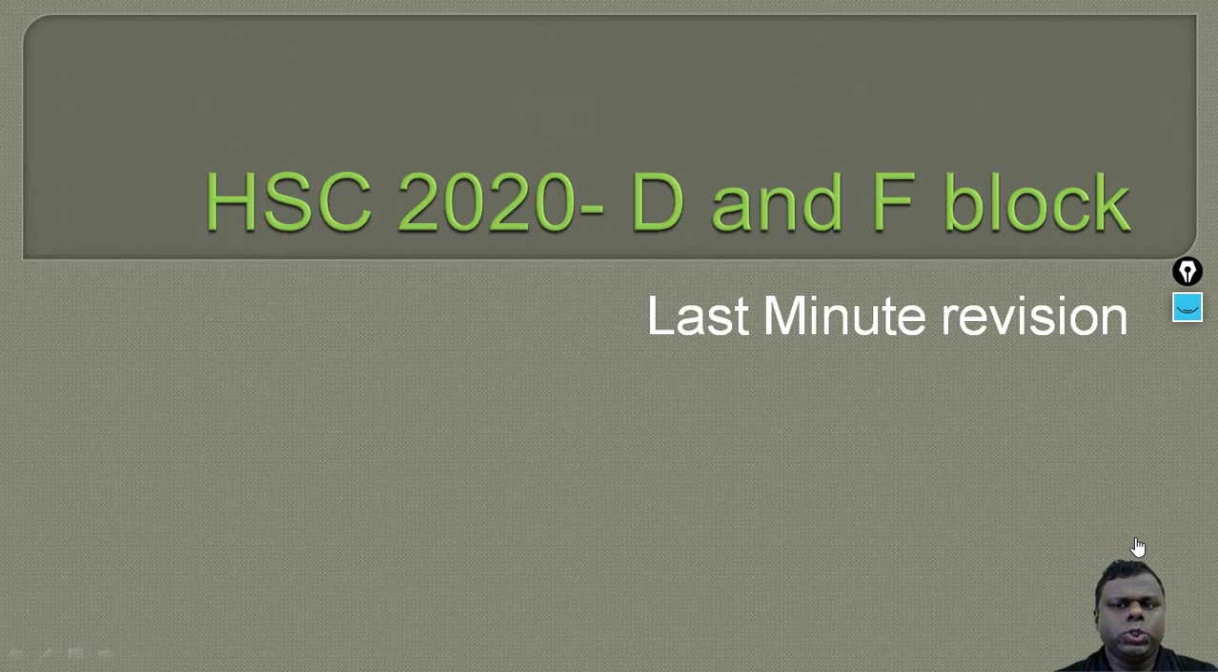Hi guys, welcome to this last minute revision on D and F block elements for your upcoming HSC exam. Now, what exactly are you going to study in this particular topic? This D and F block element has two sections. First is the D block, and then you have the F block, wherein you have lanthanides, a little bit bigger, and actinides, very short.